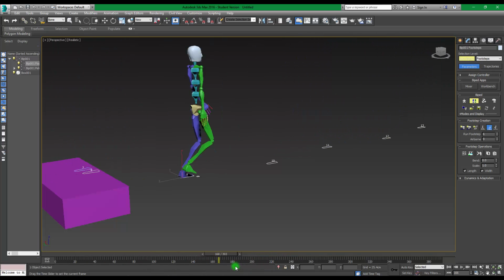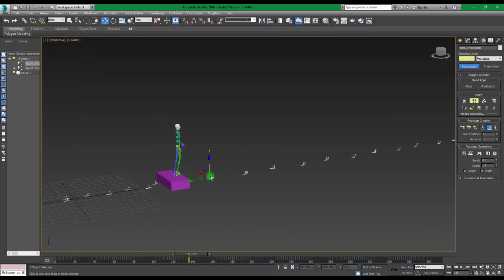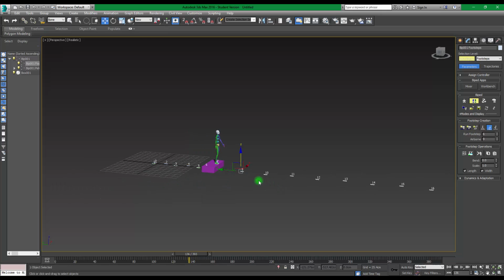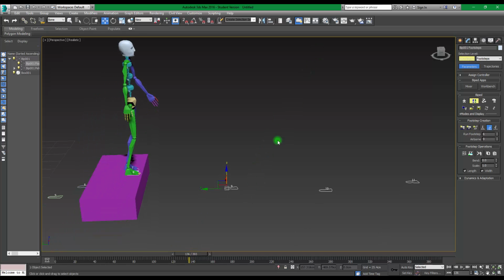Okay. So what your assignment is: I want you to go ahead and create a simple walk using biped and footsteps. And then I want you to have it step up on a box and step off a box. So you're going to need to have it walk, step up on a box, step off a box, and you're going to have to fix those keyframes that it's going to break, because a couple of them will get messed up.